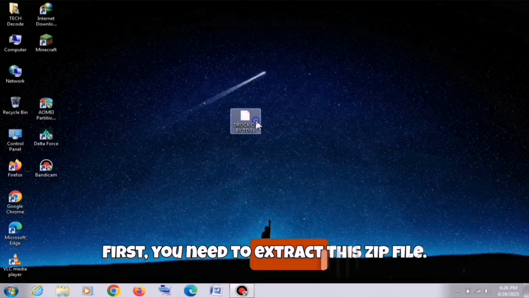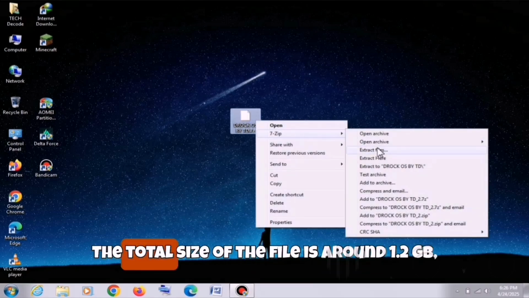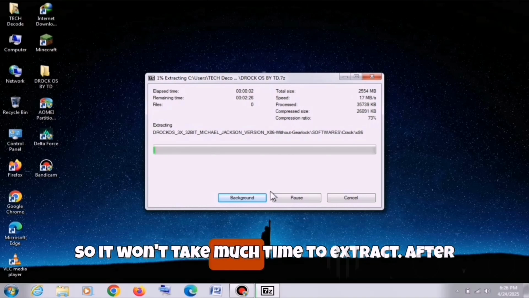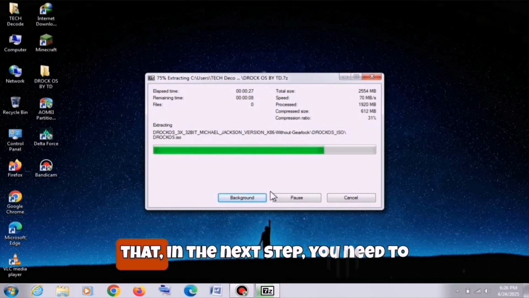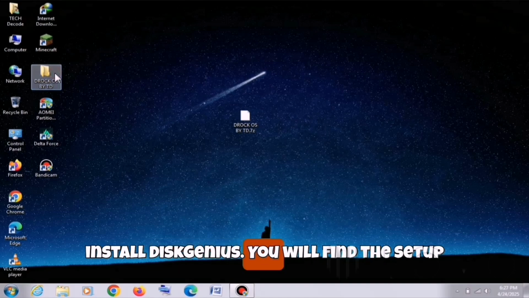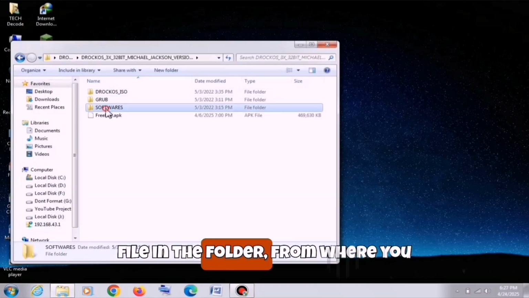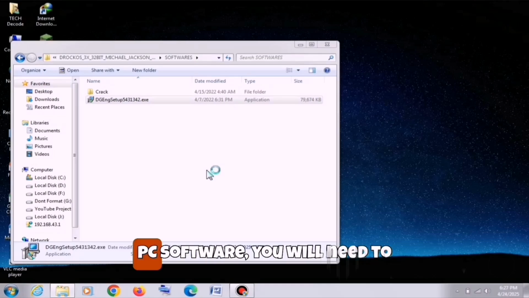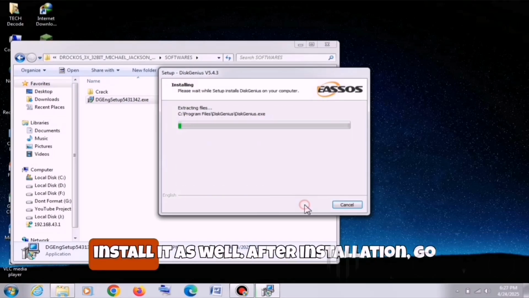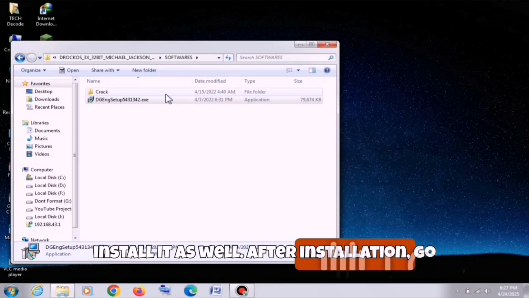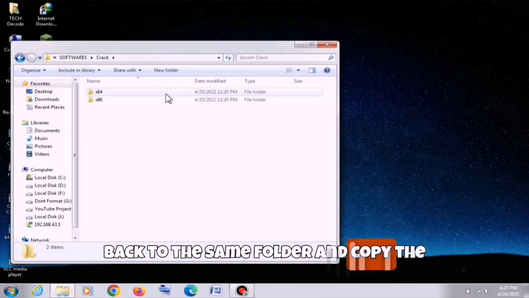First, you need to extract this zip file. The total size of the file is around 1.2 GB, so it won't take much time to extract. After that, in the next step, you need to install Disk Genius. You will find the setup file in the folder, from where you need to launch it. Then, just like you install PC software, you will need to install it as well. After installation, go back to the same folder and copy the files from there.